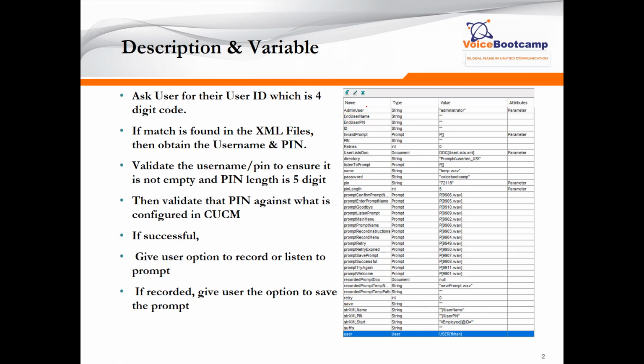Then we have the admin user. This is the variable that we need to authenticate to the UCCX server, the administrator password, which will be defined right here. As you can see, the password is Voice Bootcamp. Now these are some of the common variables. Some of them are used, some of them are not, but again these are the listed variables.